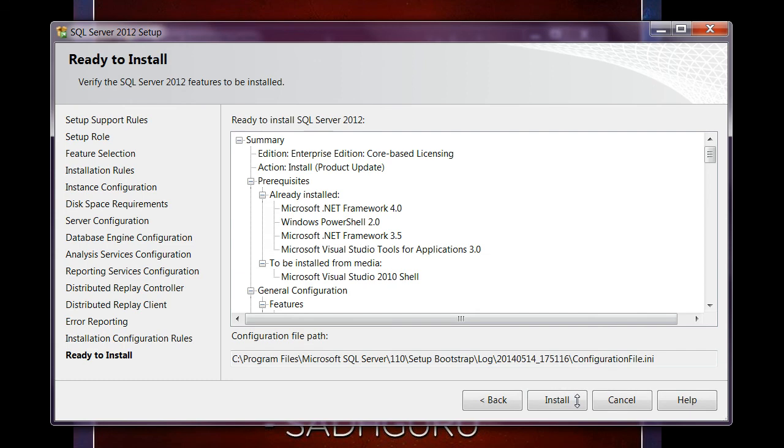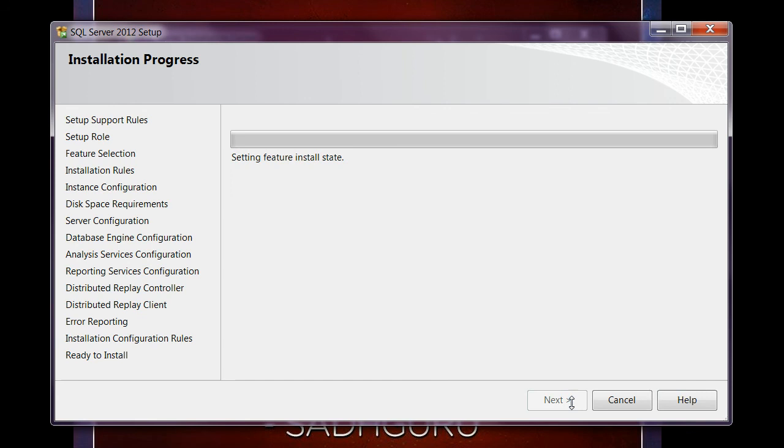I hit next, and this is the summary report of my install of SQL Server 2012, and hit the button install, and it's going to install. It will take 15 minutes for this to complete, so we'll get back to you soon.